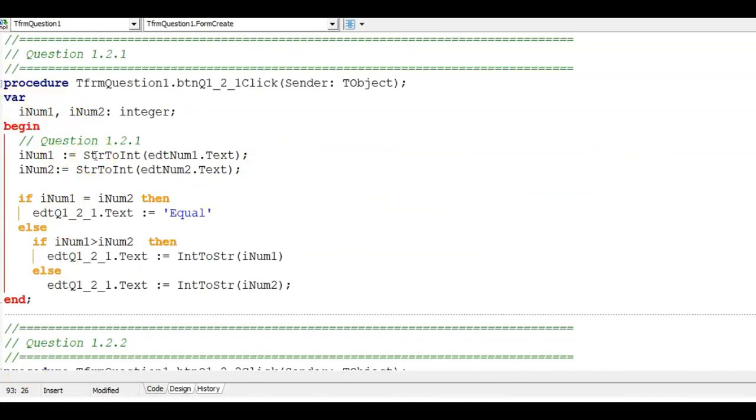And remember, the screenshot had integers, so you should also declare integer variables and then use StrToInt. If they were equal, you had to display equal in the edit box. Else, I'm testing if number 1 is larger than number 2, then I will display number 1. And if it's not equal and number 1 is not the highest, then my only other option left is that number 2 must be the highest option. And that's why I don't have an if statement here in this else. I'm just displaying iNum2. You can add an if statement here, but it's really not needed because we have only 3 options here.